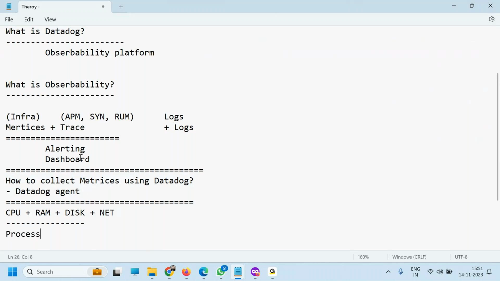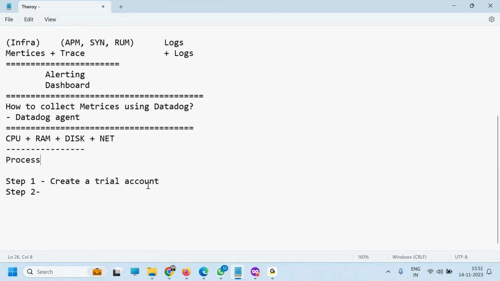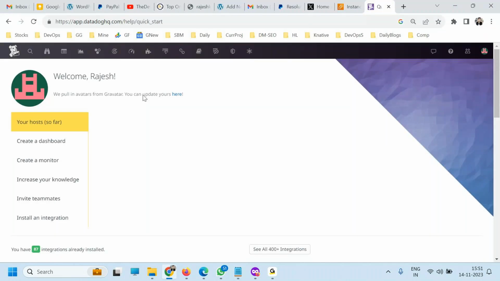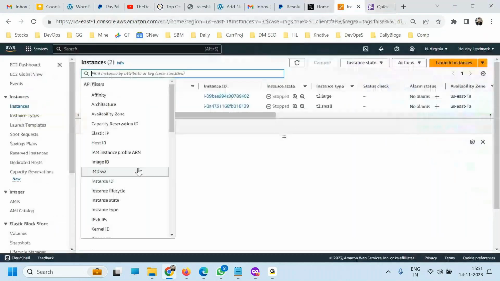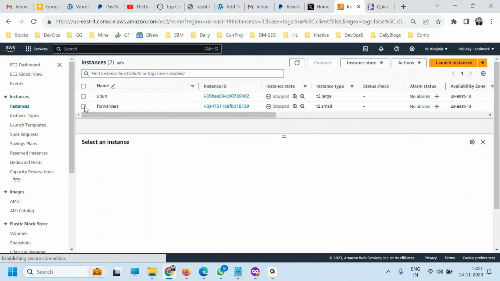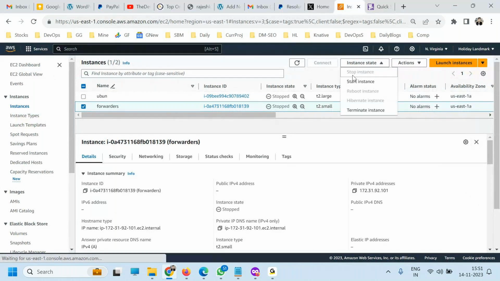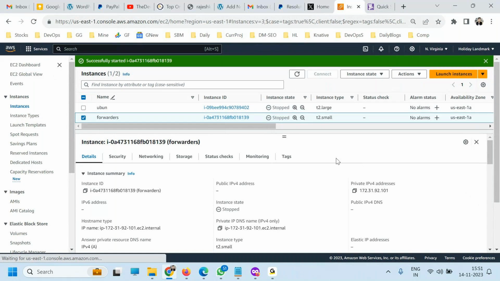Okay, so now first of all, how do we install the agent? So let me create a machine, which I have right now. This machine I'm going to use, and I'm starting it.